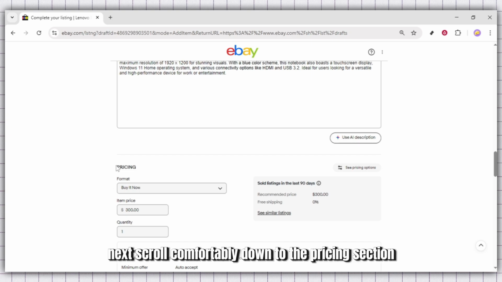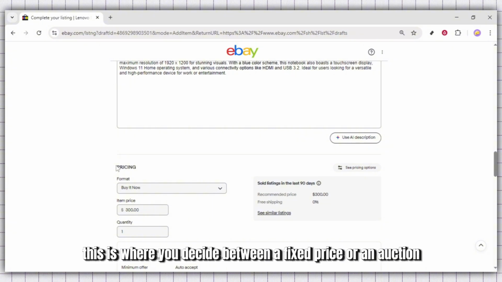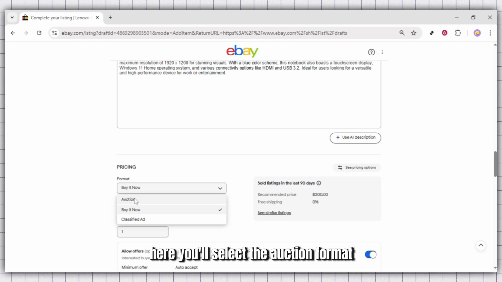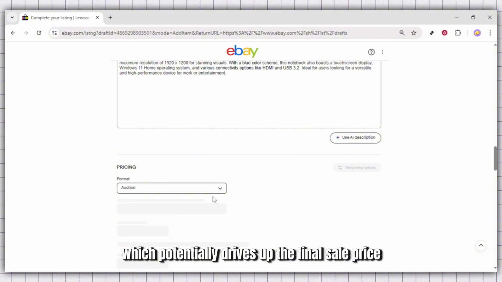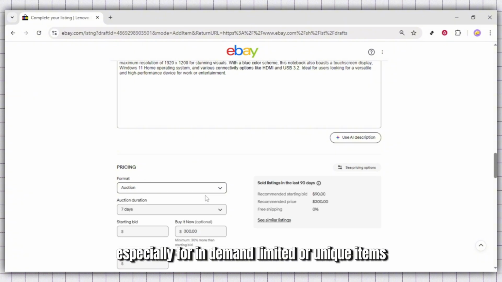Next, scroll comfortably down to the pricing section. This is where you decide between a fixed price or an auction. Here, you'll select the auction format. Auctions can be particularly exciting, as they invite competitive bidding, which potentially drives up the final sale price, especially for in-demand, limited, or unique items.